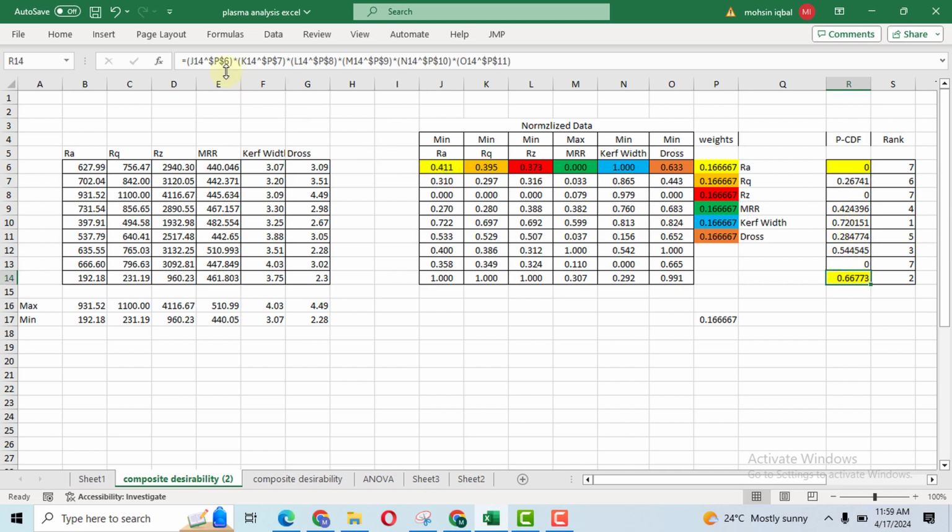Let's have a look that here I have multiplied J14, the last cell, by its respective weight, then K14, then all of the values that are in the row 14. So this whole row is multiplied by the respective weights and then multiplied in the product overall. So I got 0.6677.